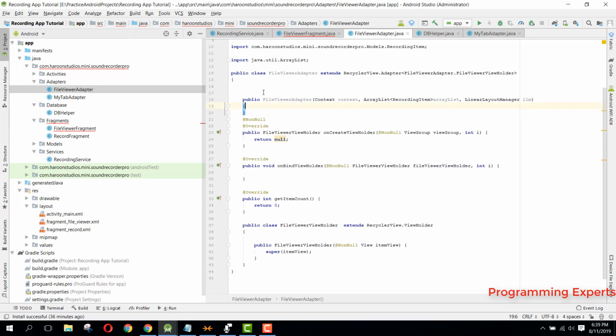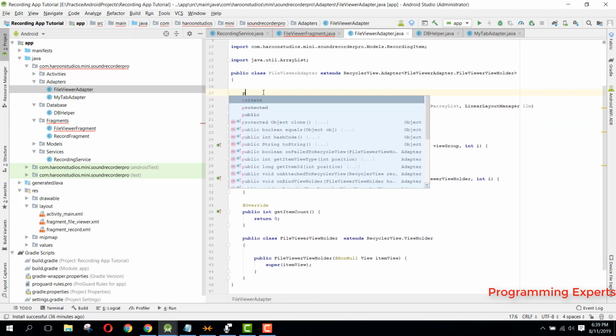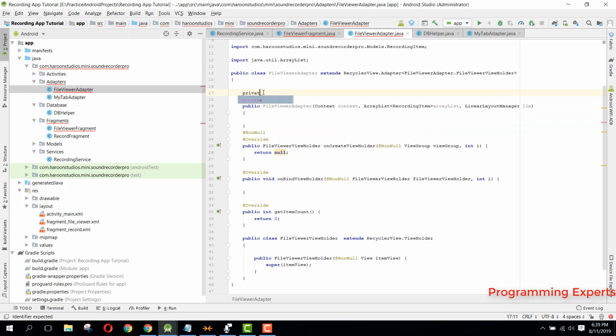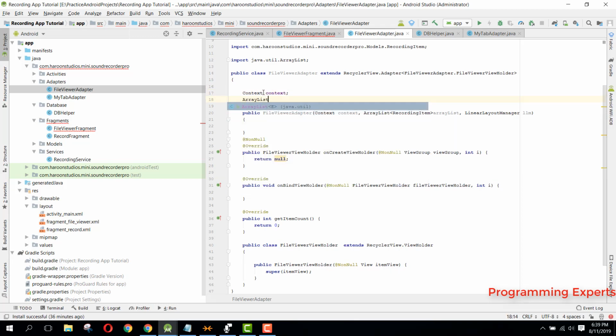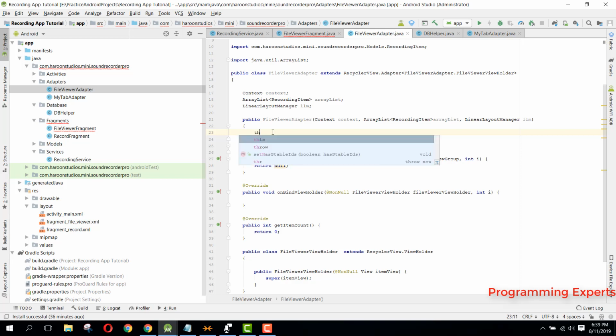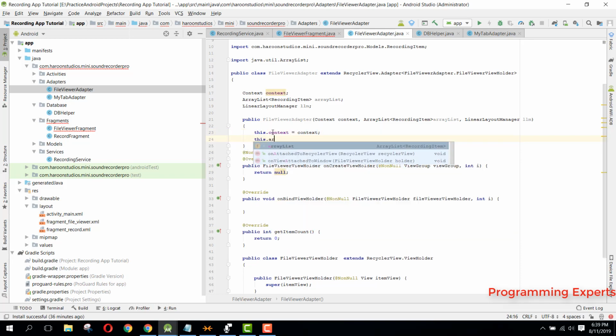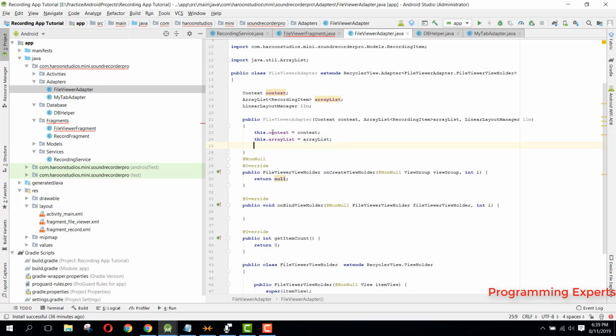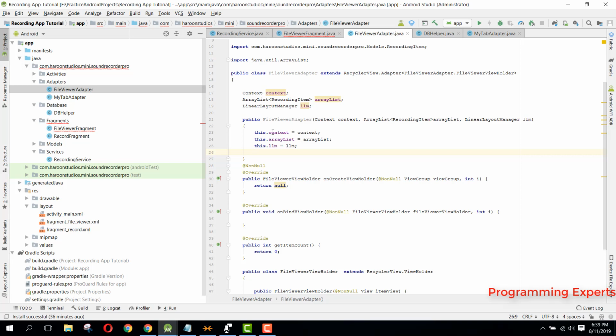Now we need to have some variables, so we can say private context, then array list of type recording item and linear layout manager LLM. So here we can write this.context equal to context. Then we have this.arrayList equal to arrayList, and this.LLM equal to LLM.